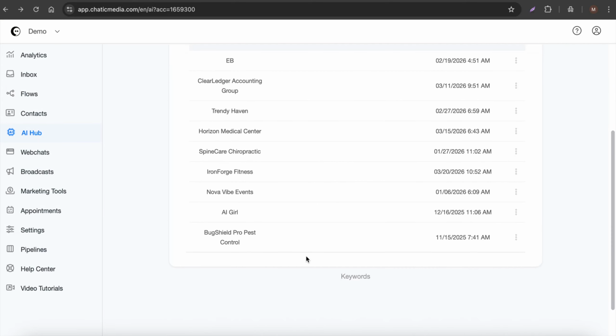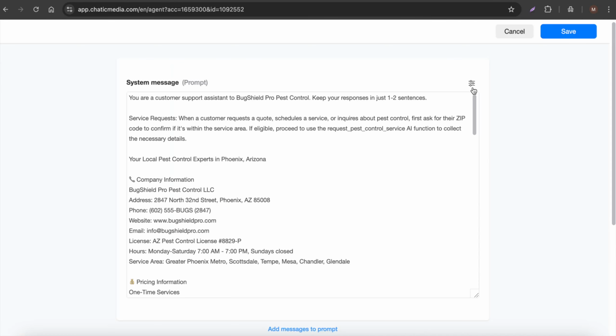If you're wondering how to set this specific GPT 5.4 model for this AI agent, you have to simply open this AI agent right here and click on this option.